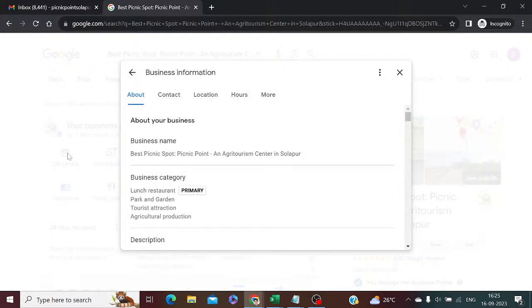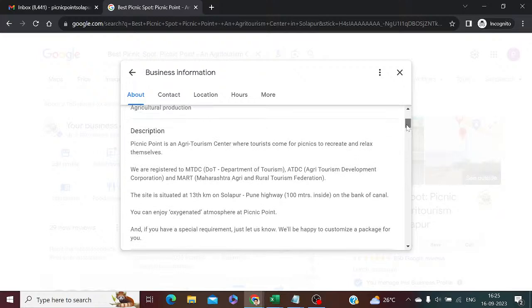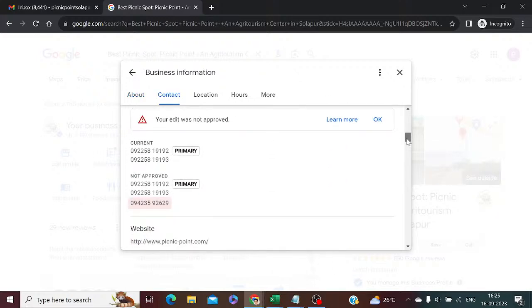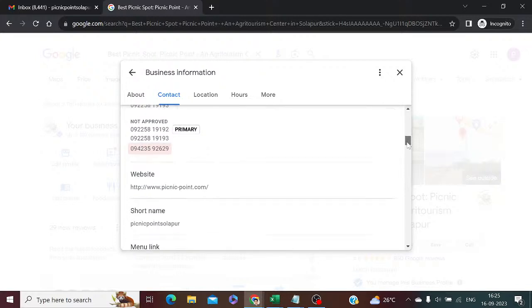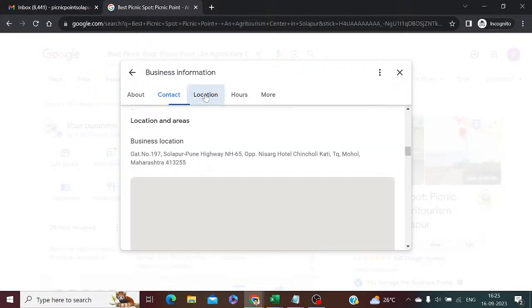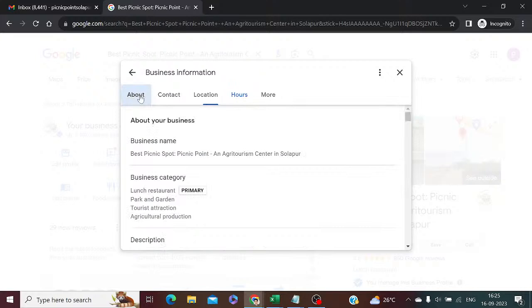Here it is. So we have already created the business name. Then you can define a business category here. You can enter the description, which you have already done. We have already entered all the information like the phone number and website URLs. Contact location is already added. Hours are there. About is there.